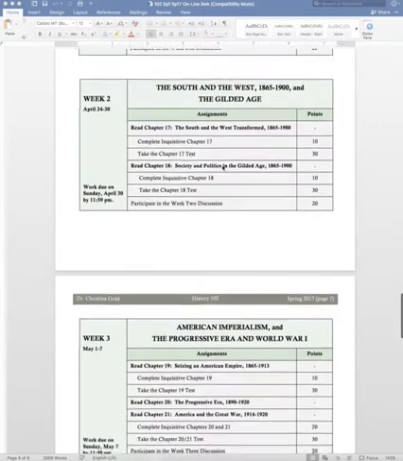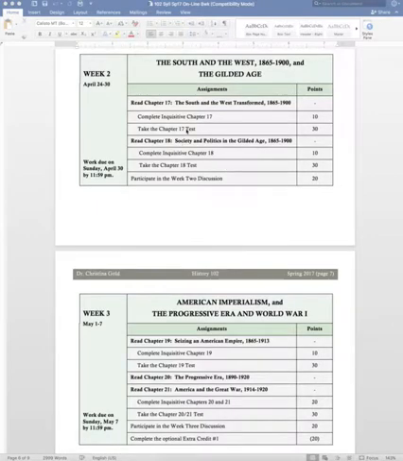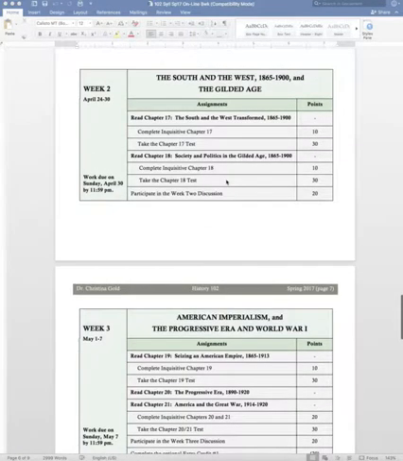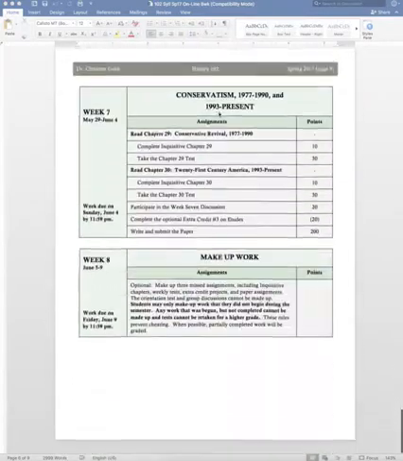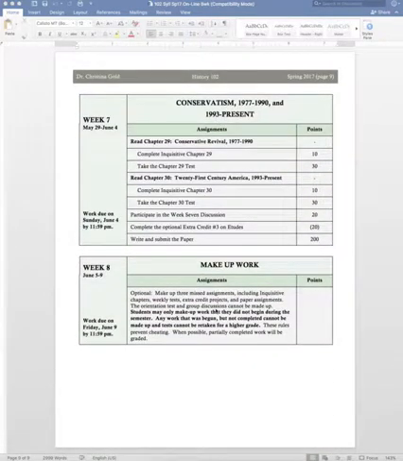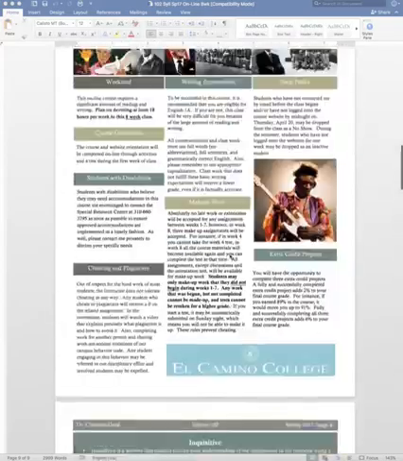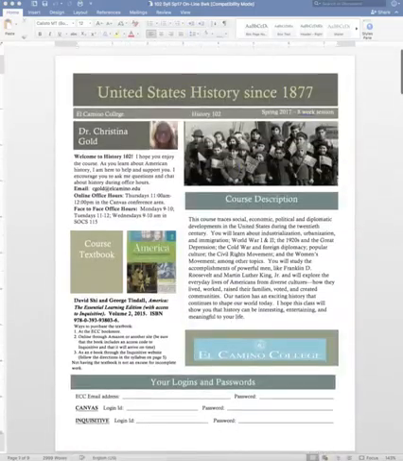And let's see, week 2 is a pretty typical week. You're reading 2 chapters, you're completing 2 chapter tests, you're taking 2 Inquisitive chapters, and you're participating in a discussion. And remember, this is 8 weeks, so this includes 2 weeks of work that would be in a 16-week class. So be prepared for that. And then finally, during week 8, we have this short little week, June 5th through 9th, when you can complete 3 extra credit projects.